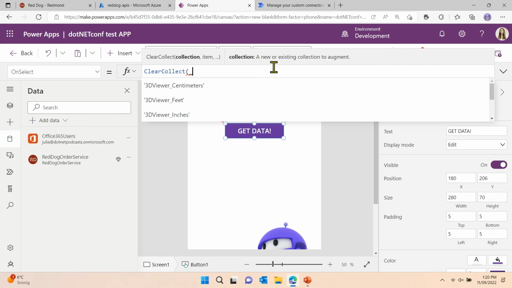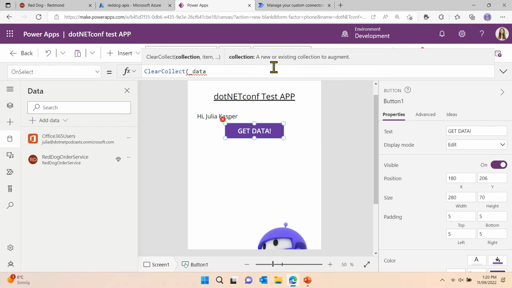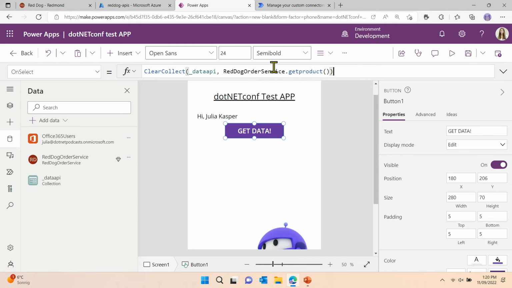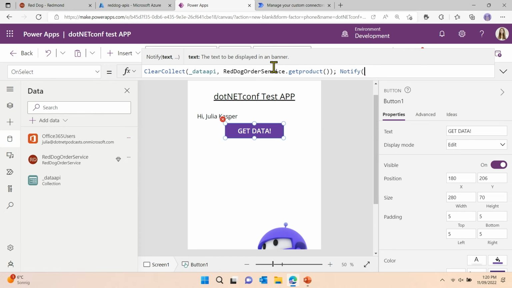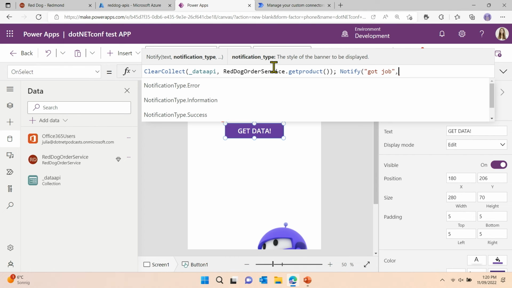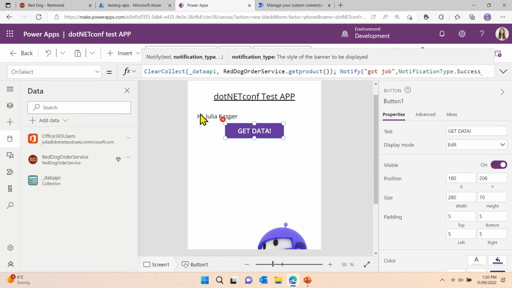I'm going to just call my collection data API. And now I'm making the API call, basically saving my response data in my just created data collection. I also want to notify every time that something has happened. And when it's successful, I want this to be displayed.